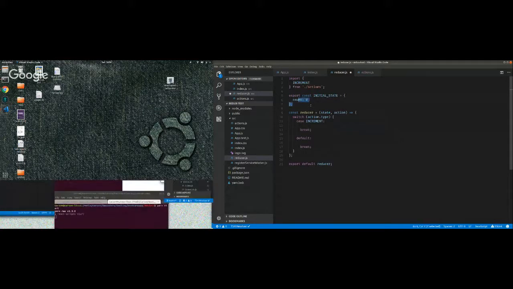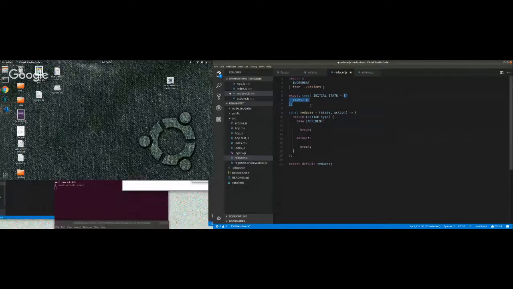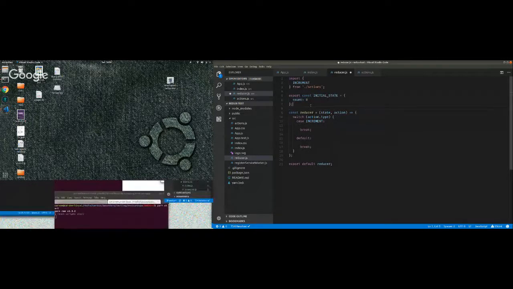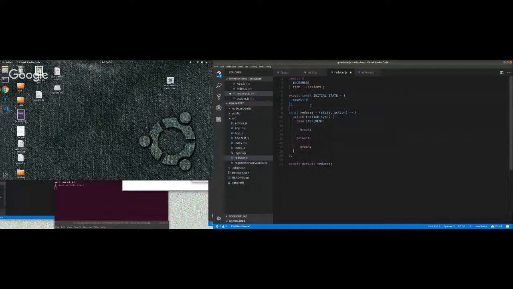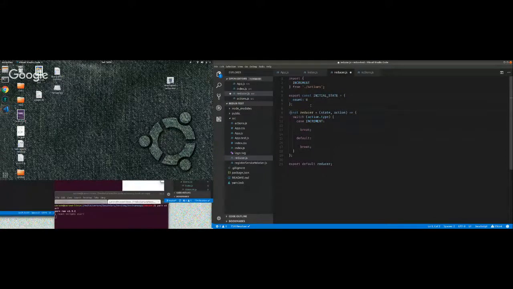Now, you'll hear state tree. It's really just a giant object. State graph, state object graph, whatever people call it. State tree, you know, a bunch of things. This is the entirety of our state. It just has one property called count. It's just an object. That's all it is. Nothing fancy.